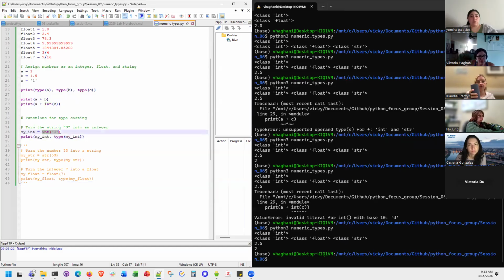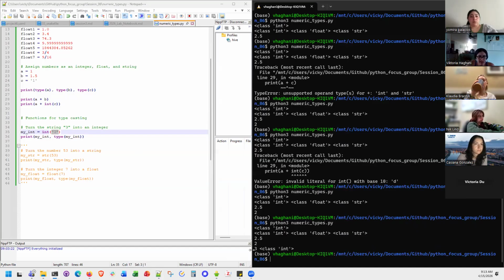So we have an integer and we're typecasting it using the int function, saying int 3. Now if you print my integer, it'll give you 3, which is the value stored in that variable, and then tell you that the type is an integer.